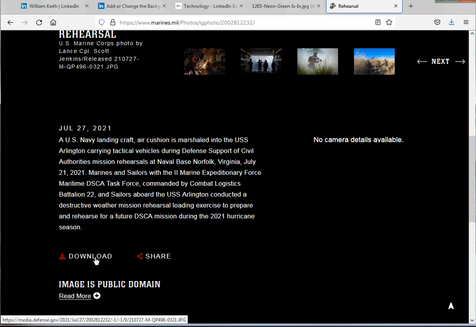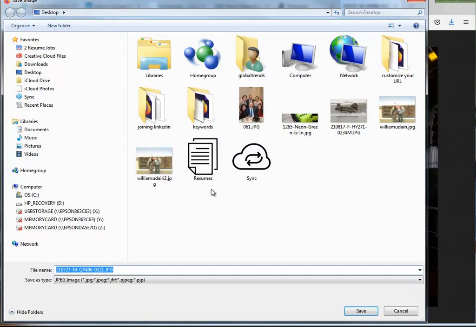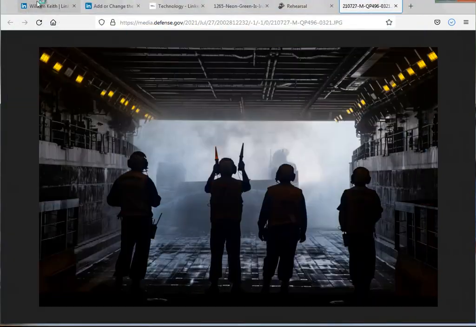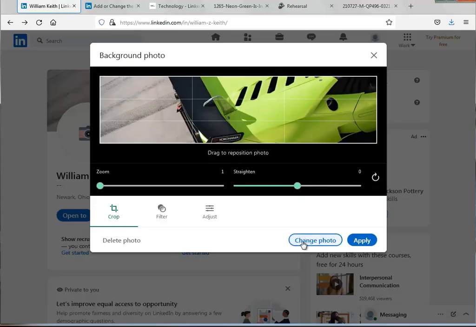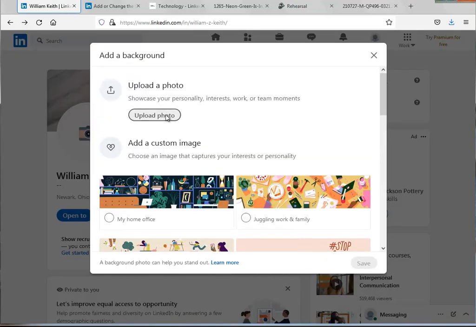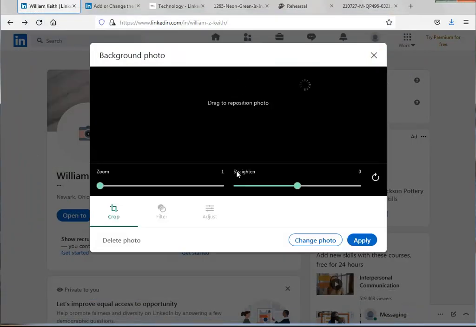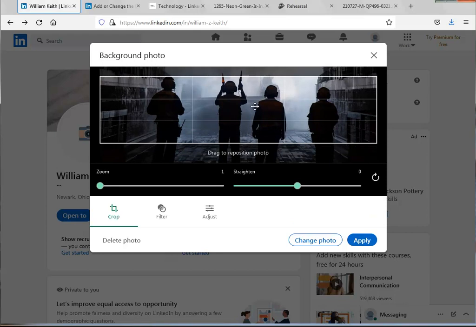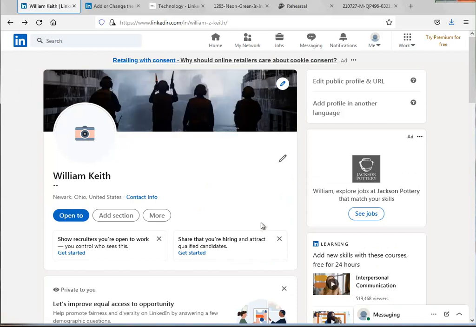So you just find a picture you like, you download it. Same thing, save image as. Go back here, do the same process, just change the photo, upload photo. And again, you'll have to frame it the way you want it. So as you can see, it doesn't take much to make it really unique.